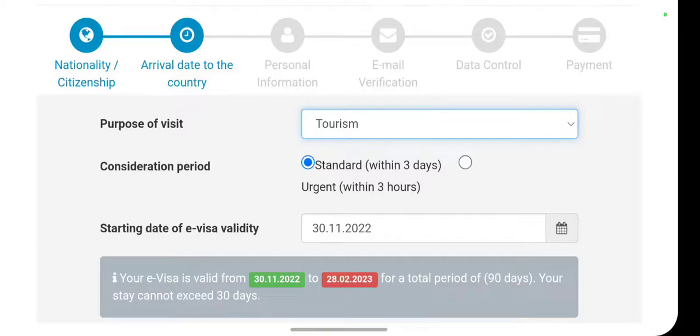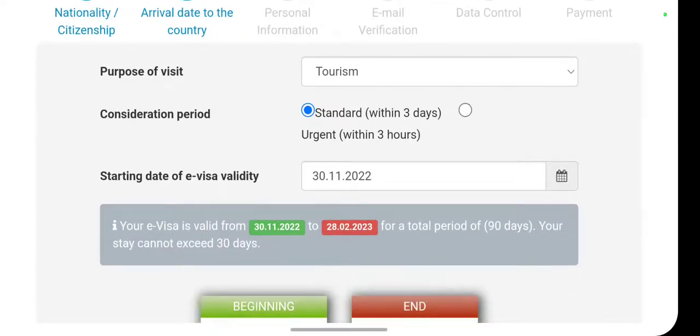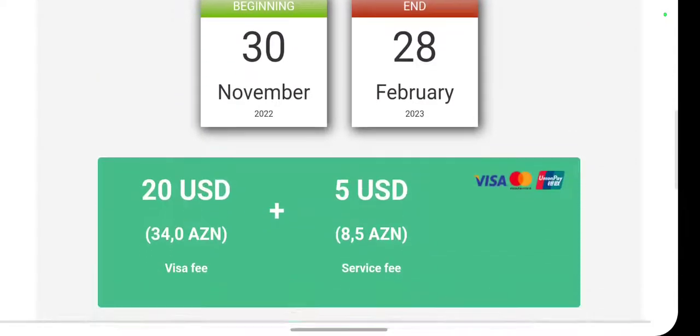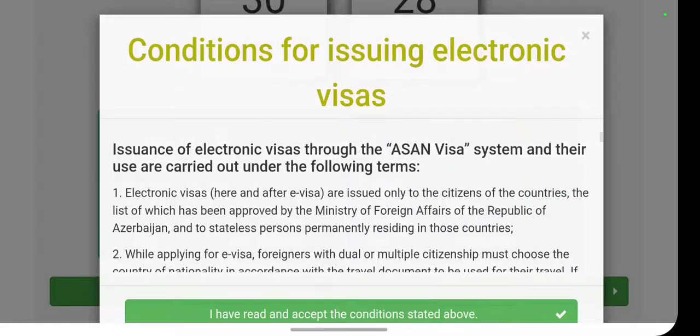Then you choose standard or urgent processing. If I go for urgent, they disable this option. If I go for standard, they ask for this information. The visa is valid for 90 days, and your stay cannot exceed 30 days, so you have to leave within 30 days. Both are shown, and the fee is 25 USD, visa fee plus service fee. Continue. You need to read and understand.